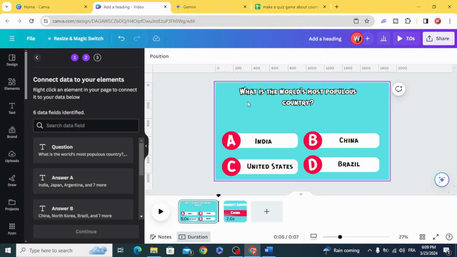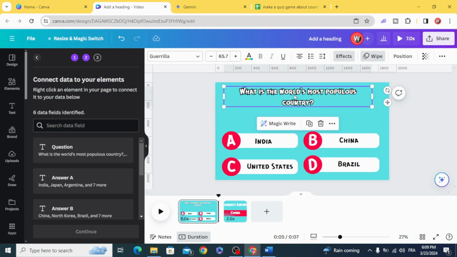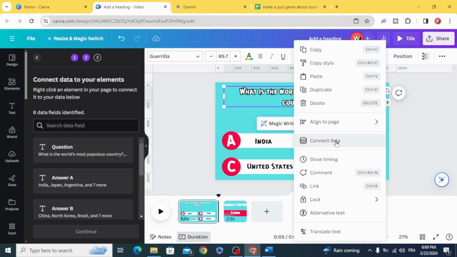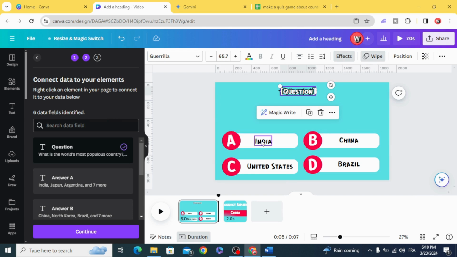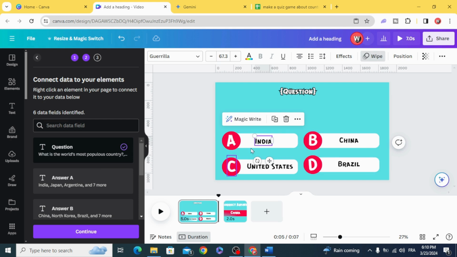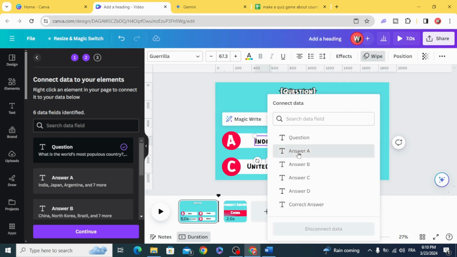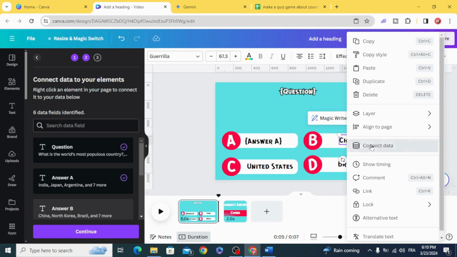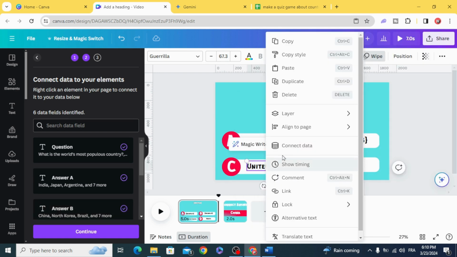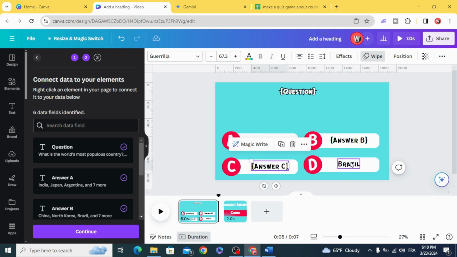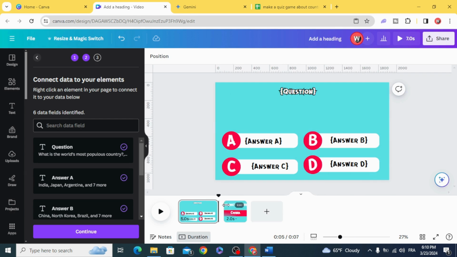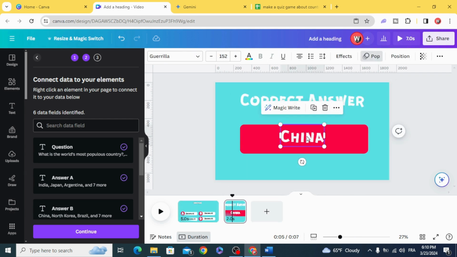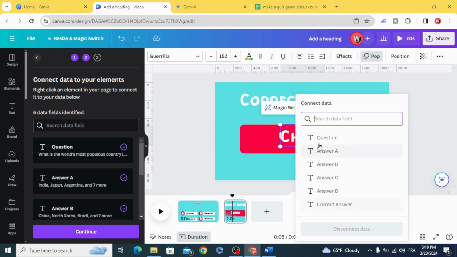And now click in the question. Connect data and click in the question. Go to first suggestion. Connect data A. Second one, connect data B. Third one, connect data C. Fourth, connect data D. Go to the second page, click in the answer, connect data, and click on correct answer.